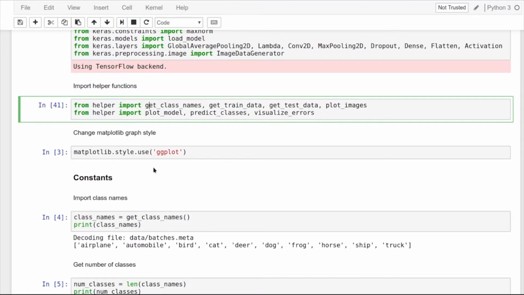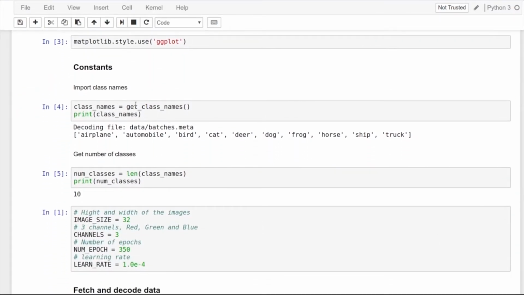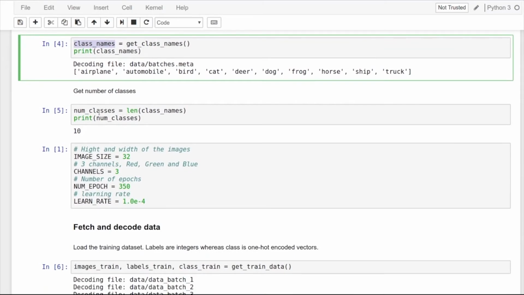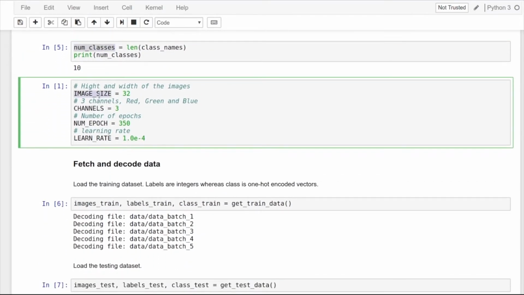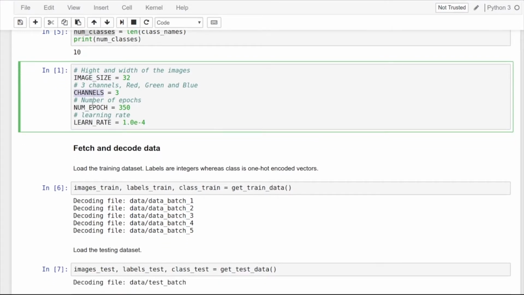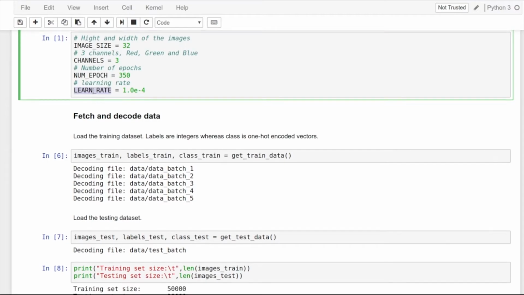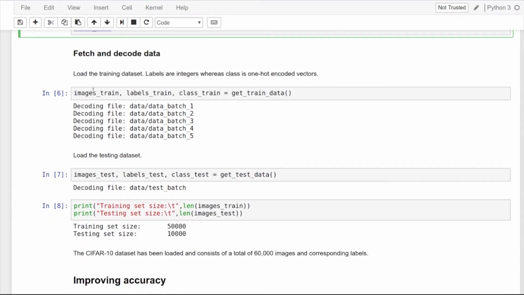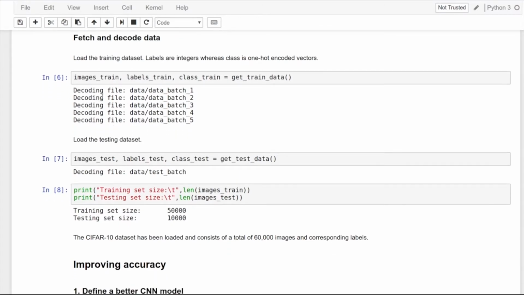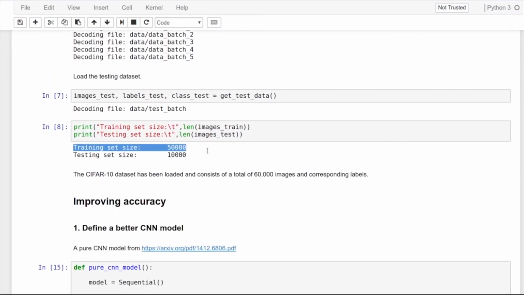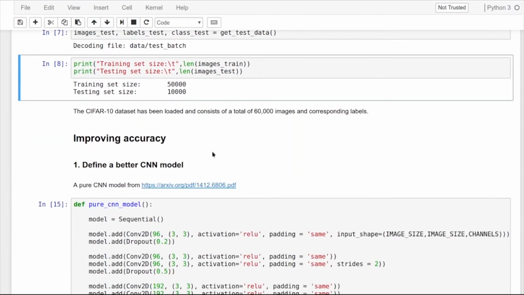Okay, here we will get all the constants: the class names, the number of classes, the image size, which is 32, number of channels, which is 3, number of epochs, which will be 350 for this notebook, and the learning rate, which is set to 10 to the power of -4. Now let's fetch and decode our training and testing data and print the size of the dataset. Okay, so now that we have loaded the dataset and the constants, let's start with the machine learning part.